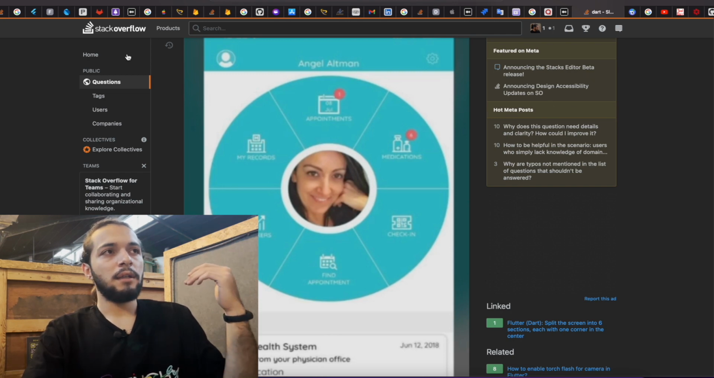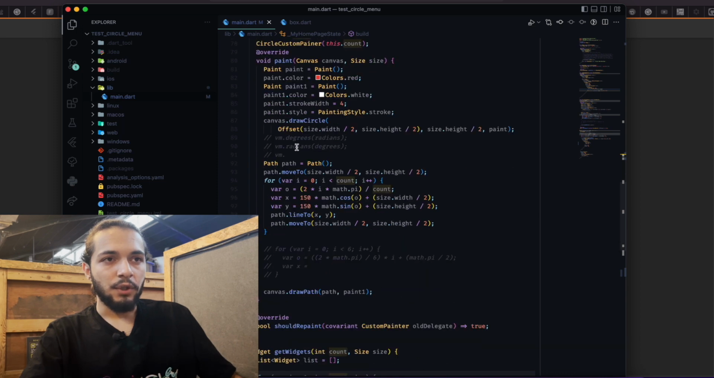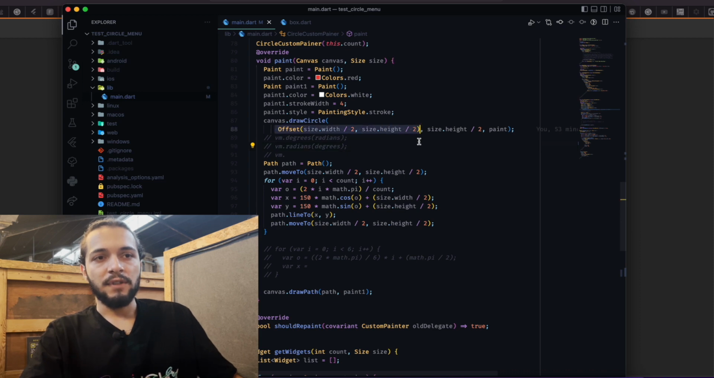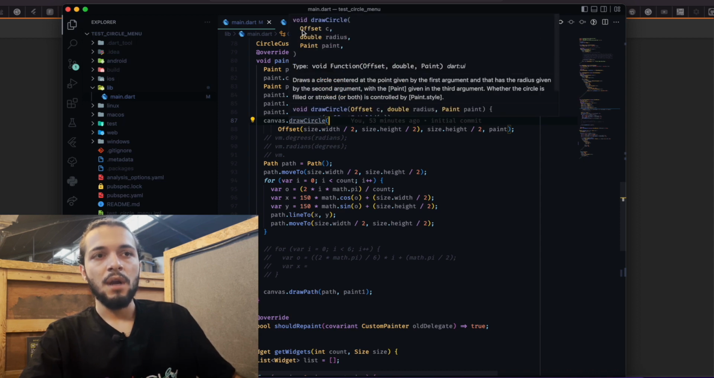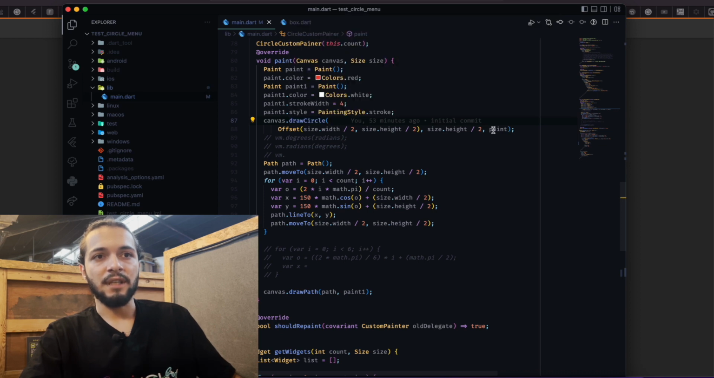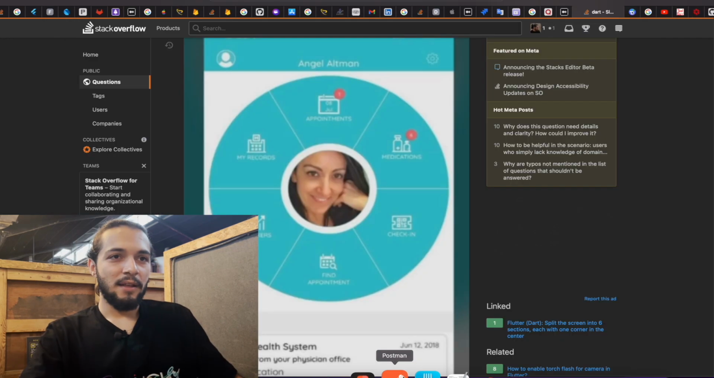First of all, I create this circle with the custom paint method. For example, I want to show you this method, drawCircle. We set the offset to the center of the circle and the radius. We pass a center, we pass a radius, and we also pass some paint. For example, our paint has a red color, and finally we have a red circle without these segments.